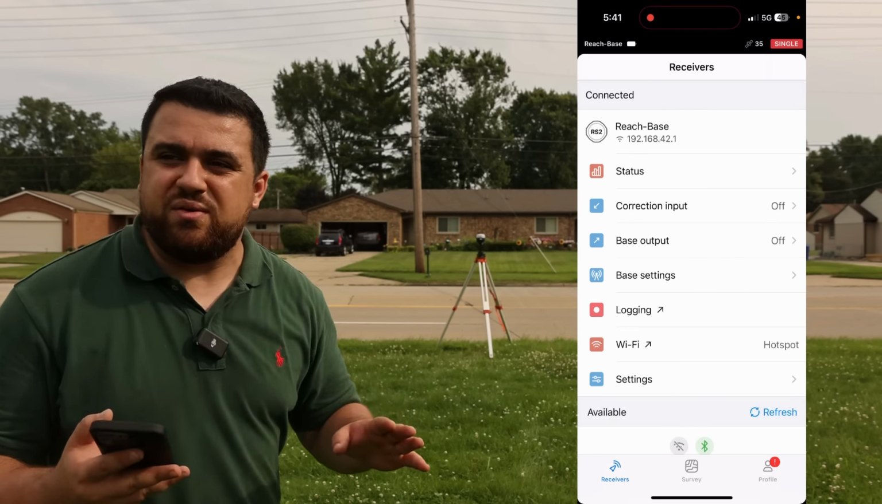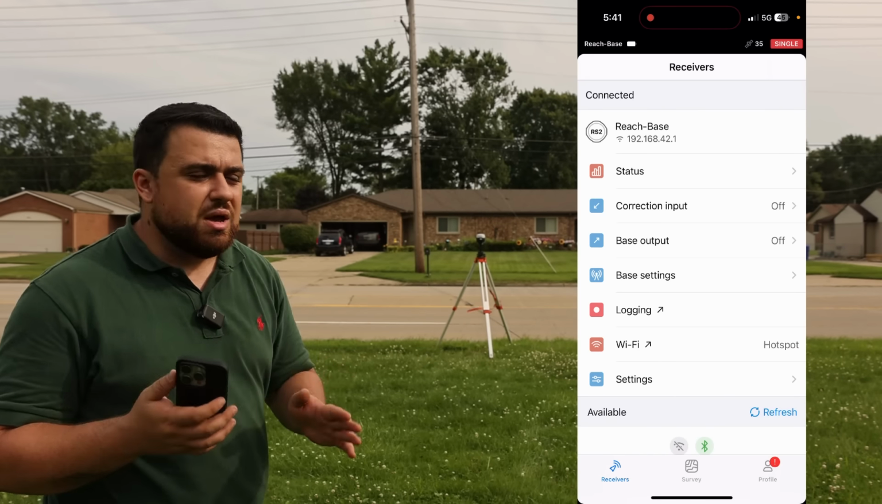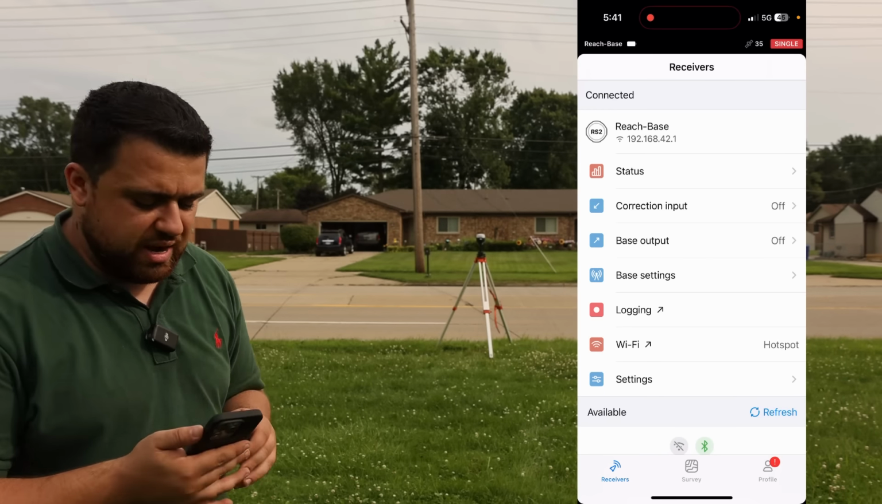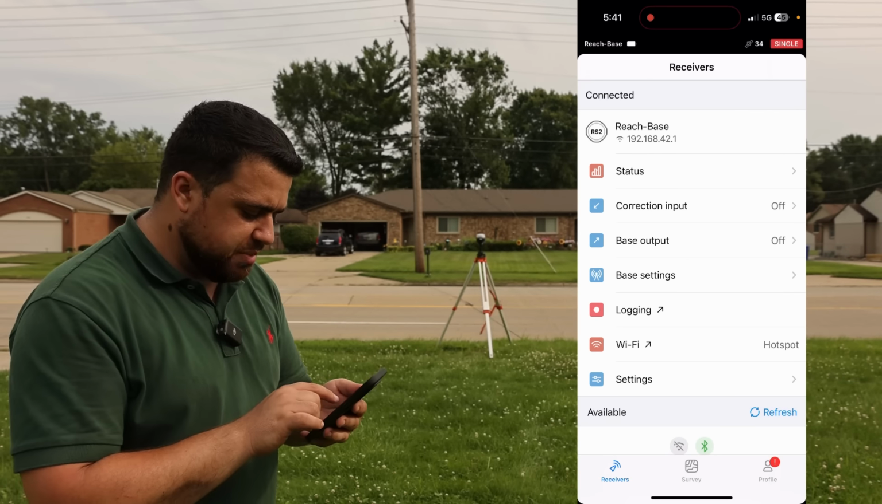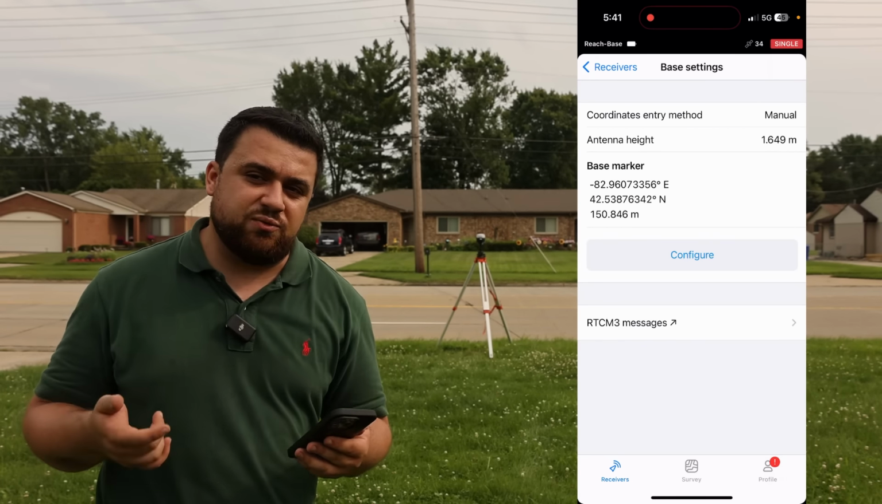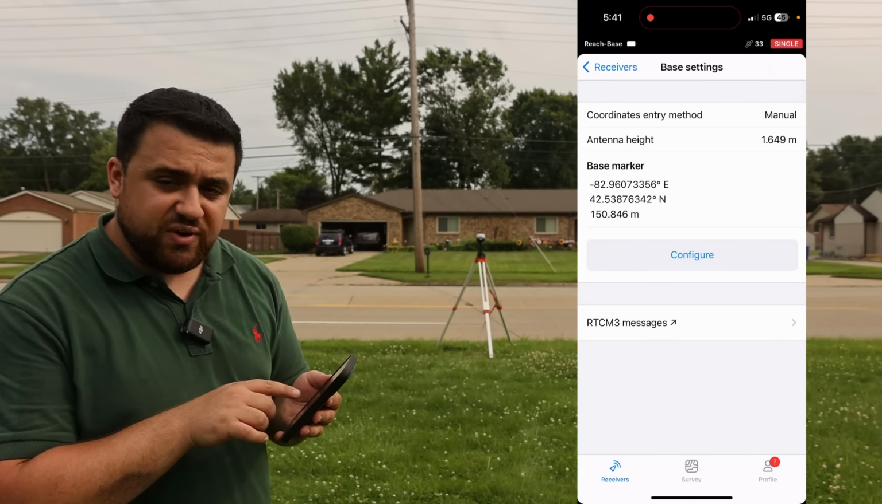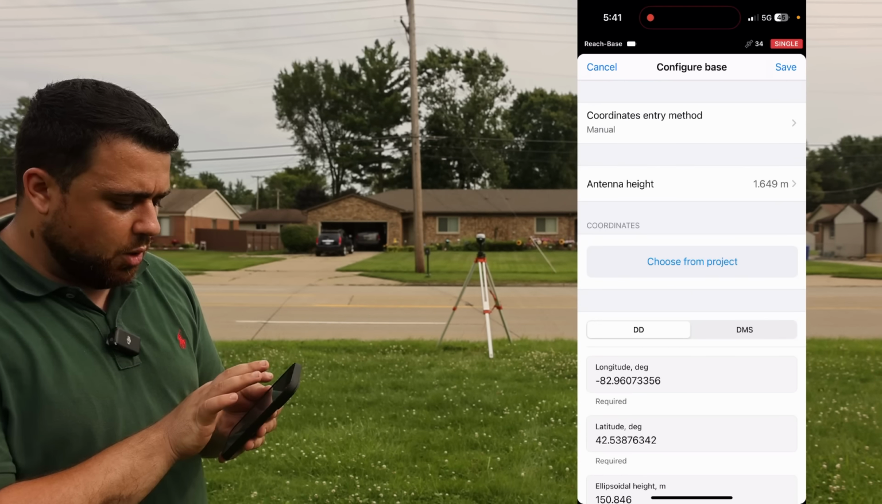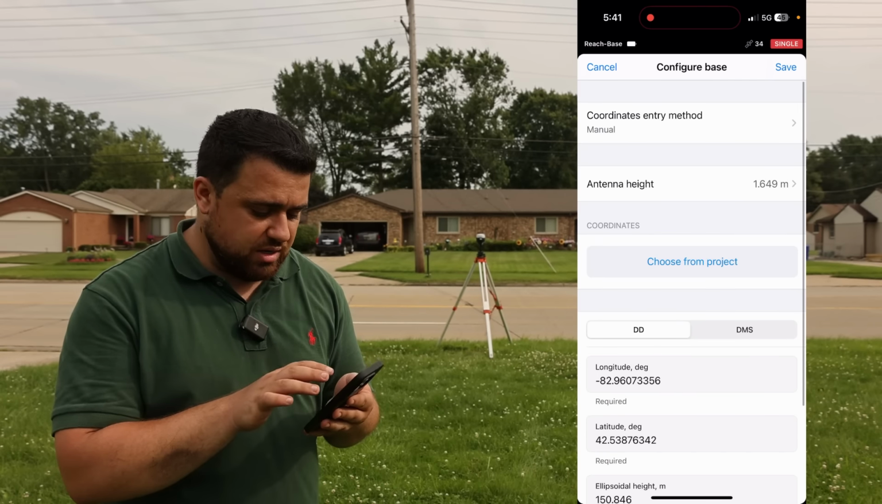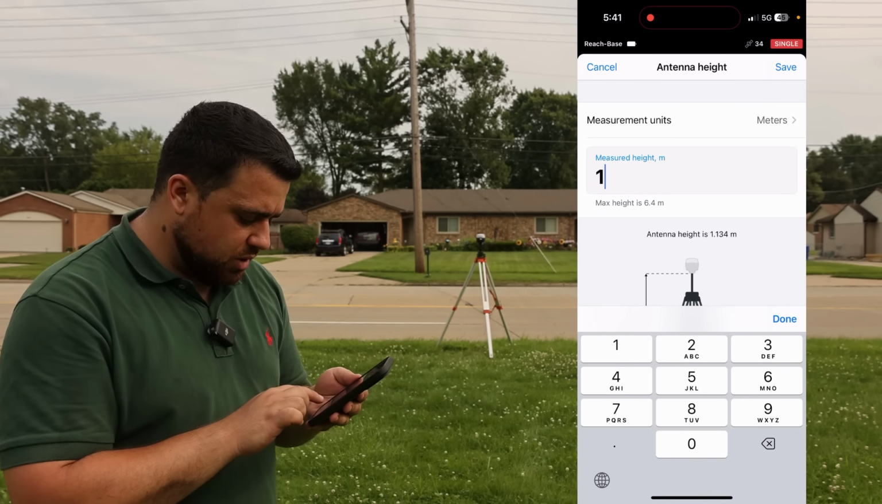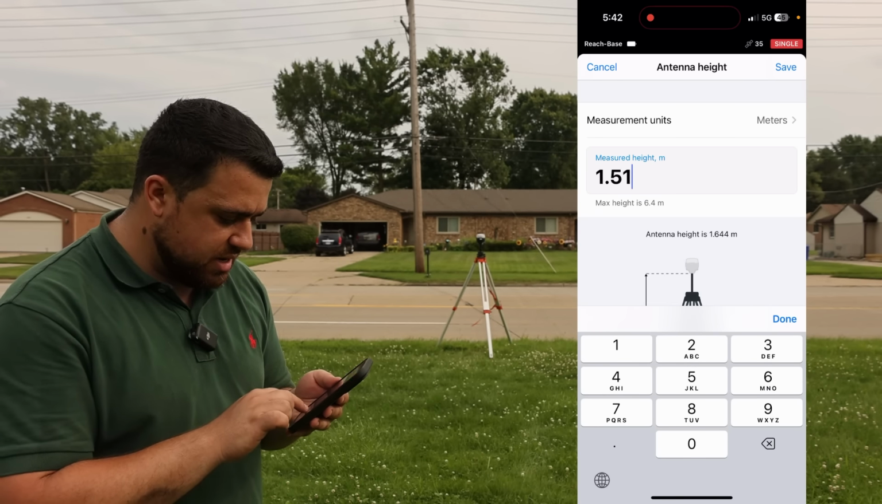All right, trying to stay away from the road because of all the noise, but I've loaded up Emlid Flow and I've connected to our Reach base. So the first thing I want to do is go into base settings, which will allow us to configure our setup. Right here where it says configure, I'm going to select that. And the coordinate entry method, you want to make sure you select manual. Under antenna height, I'm going to put the height of the base station, which was 1.518.